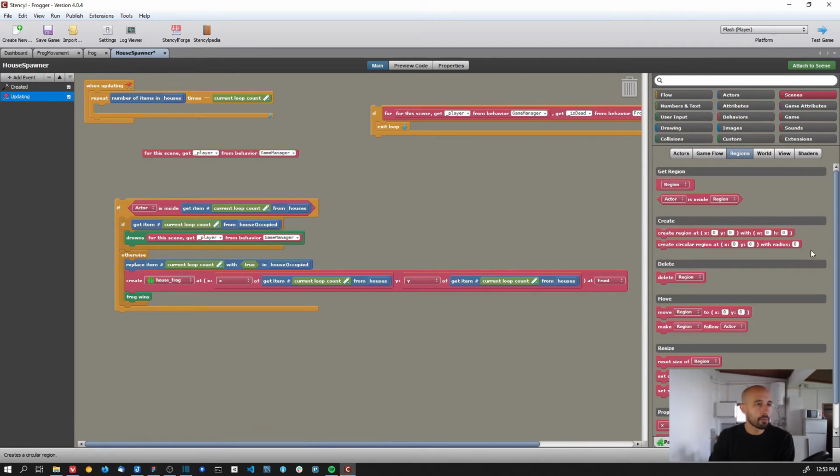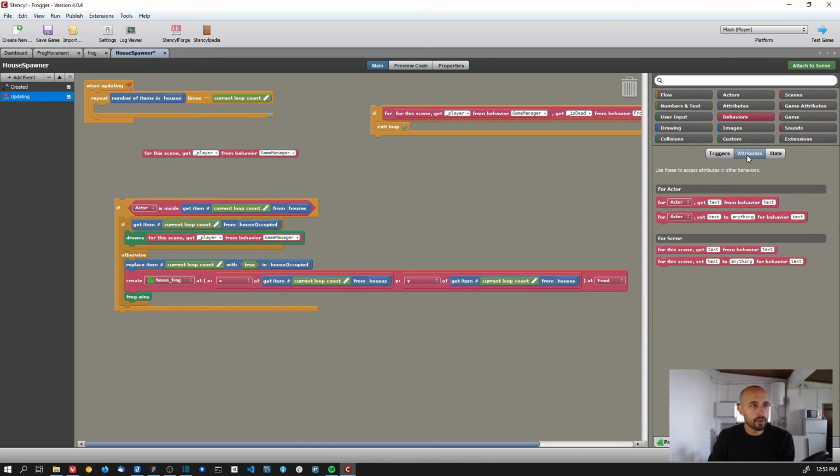So what I'm doing, I'm using this for this scene get player from behavior, and this is from the behaviors, the attributes, and I'm using this for this scene actually, because this behavior is attached to a scene. So for this scene, I'm getting the player attribute from the behavior game manager, and this gives me the frog, the actor that is the frog.